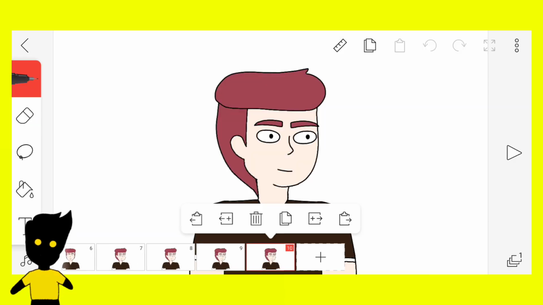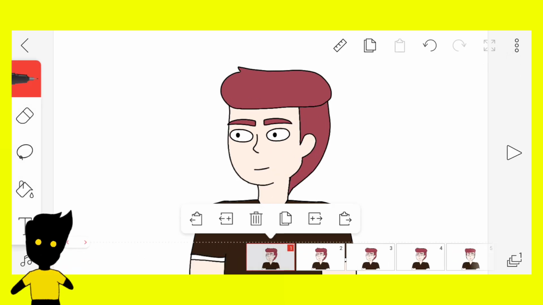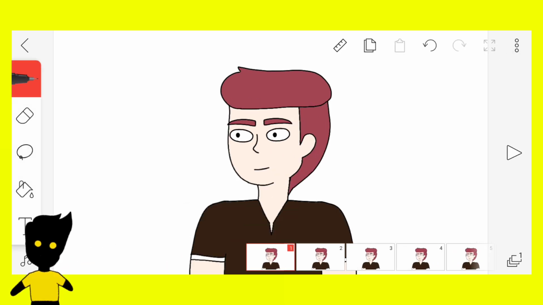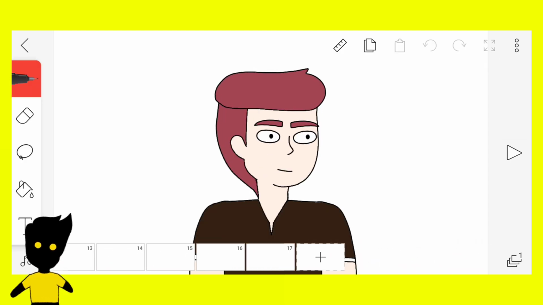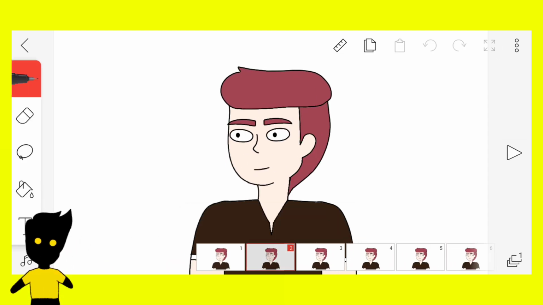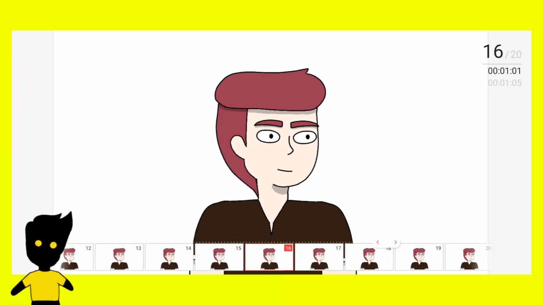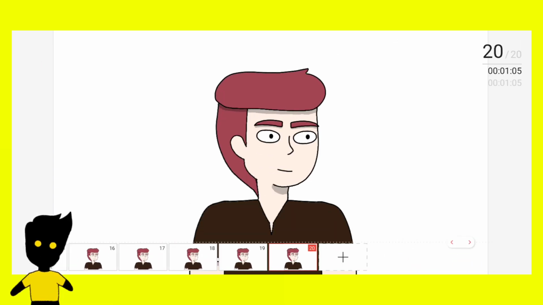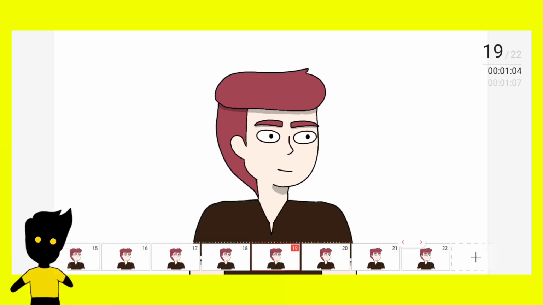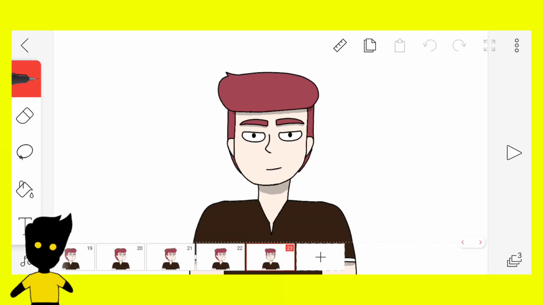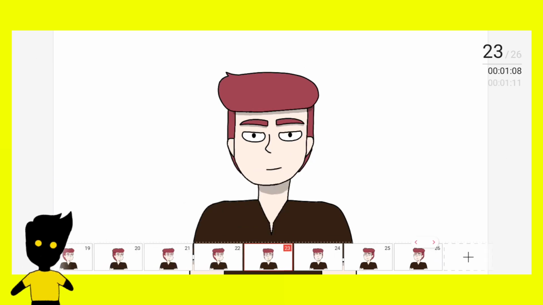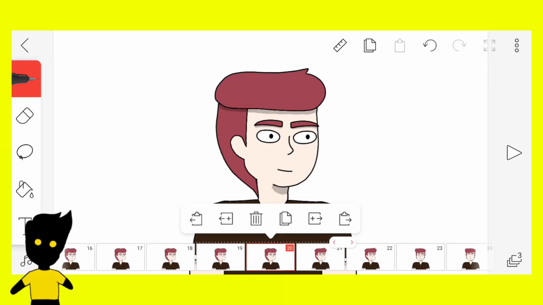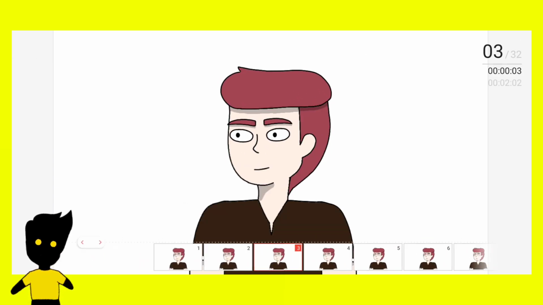If you want your character to turn his or her head in both directions, then just reversely copy the poses and paste them, like this. The result will be much better if you add more steady frames. To do that, just copy and paste the last pose and hold it.